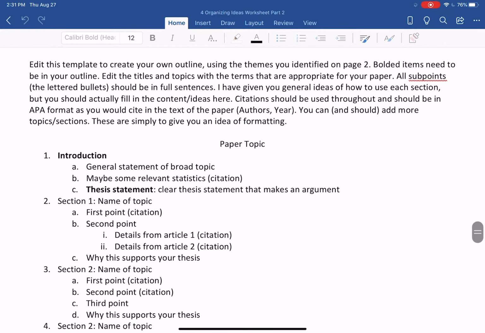Okay, so for what I want you to do, I've given you a template, and you can edit this to create your own outline using the themes that you identified on the previous worksheet. Bolded items are things that absolutely need to be in your outline, but you should edit the titles and the topics to things that are appropriate for your paper. This outline needs to be at least 2 pages.